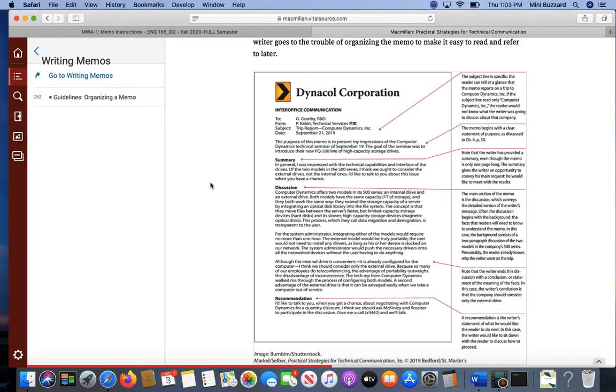So for this memo, I would like for you to use the sample in the book just to learn a memo format, and I would like for you to adhere to that as closely as possible. So use the format in the book. In the ebook, it is Chapter 9, Guidelines for Organizing a Memo. In our textbook, if you are using the hard copy, it is on page 249, if you want to see the specific format that I would like you to follow.